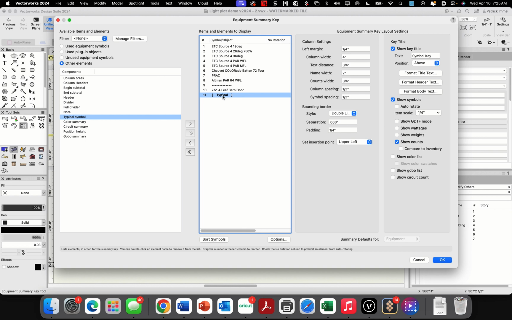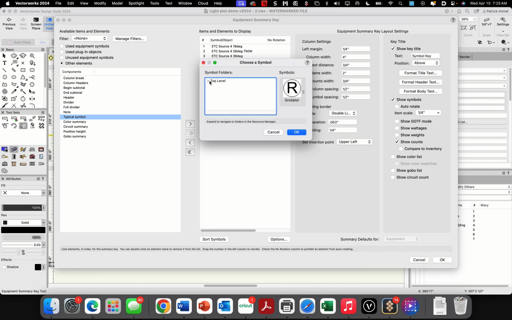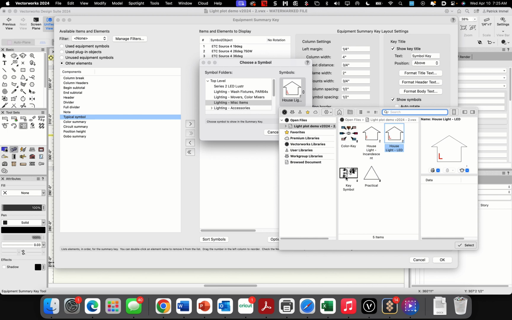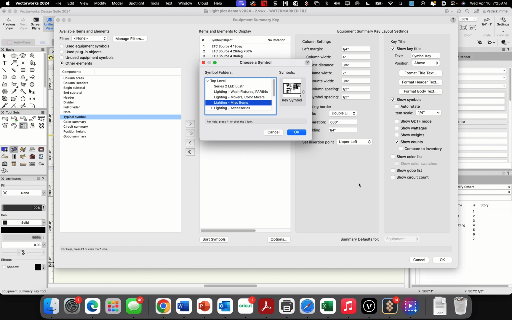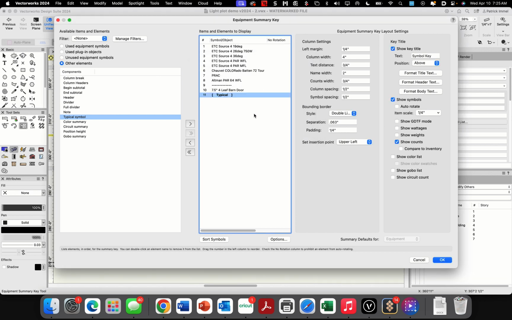tell Vectorworks, what does this typical symbol look like? So if you click on it, I double clicked, I'm sorry, okay, we're going to go and look under miscellaneous items, and you will have this, click on miscellaneous items, okay, and come over here and you will see key symbol. Click on that and click select, and click OK. Oh, come on, there we go. And now let's click on OK and see what happens.